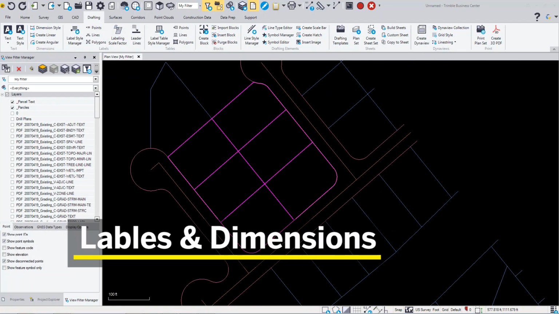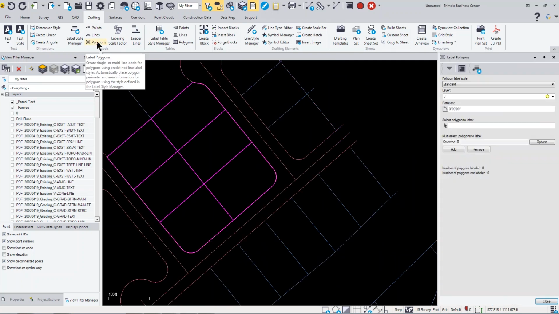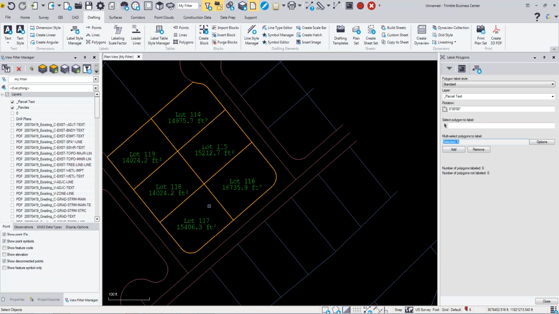The Survey Intermediate Edition also provides the capabilities for dimensioning and labeling your project. So in this example, I've got some parcels that I want to add the area to. I've named them all with a lot number. I can then go to the polygon command, and we'll just select a layer here for the text. We can put a rotation angle in, and we can select individual polygons, or we can select multiple polygons. So if I was just to select these polygons and pick add, you can see that I've labeled each lot with its name and square footage.